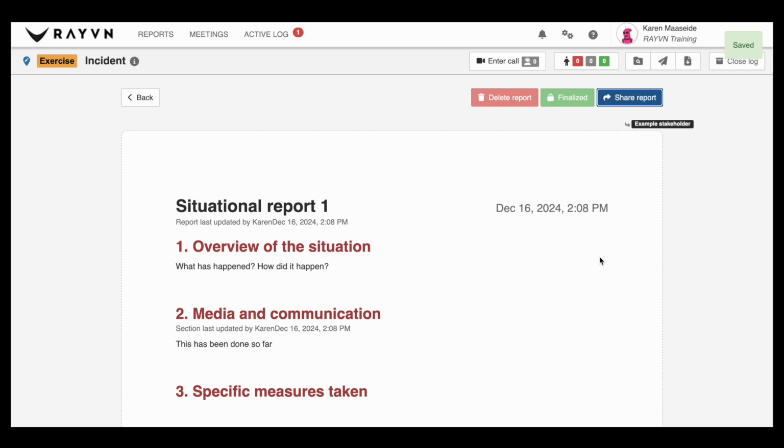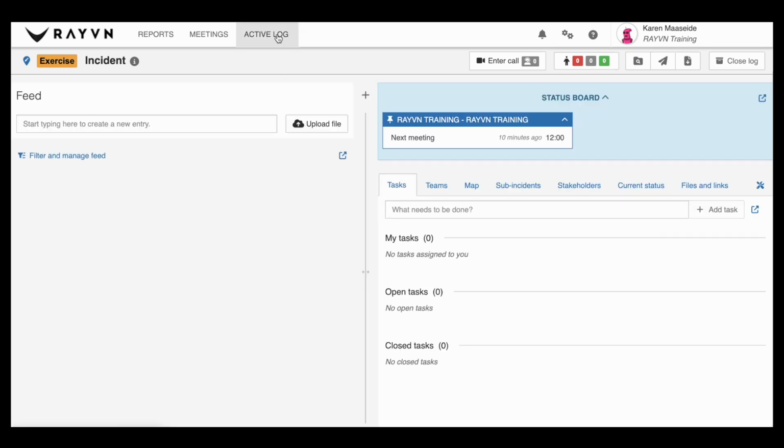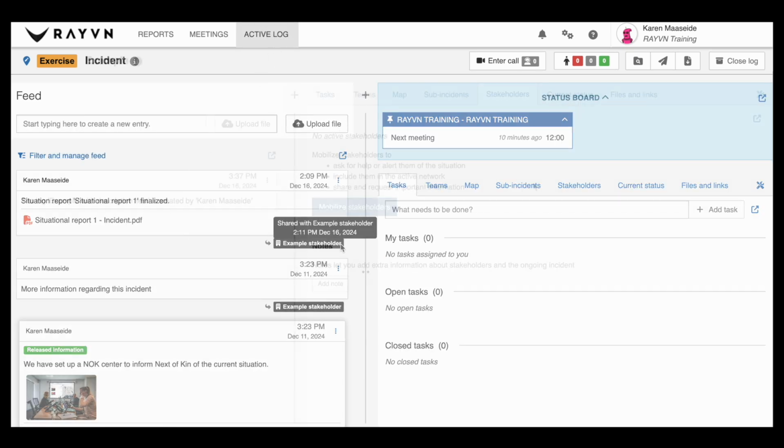We will always be able to read out who we've shared the report with, as you can see right here, and this will also be mentioned in the log feed.